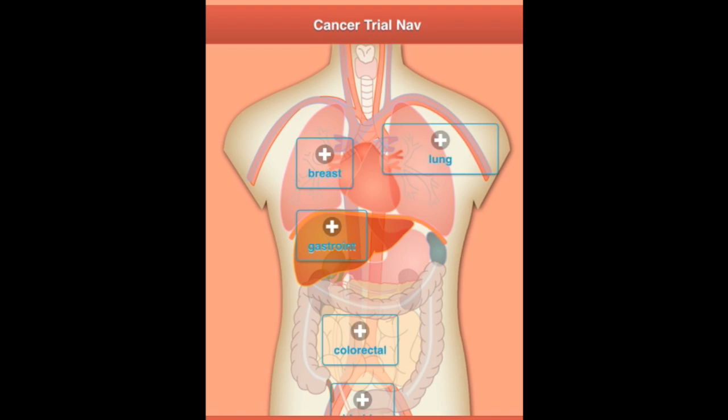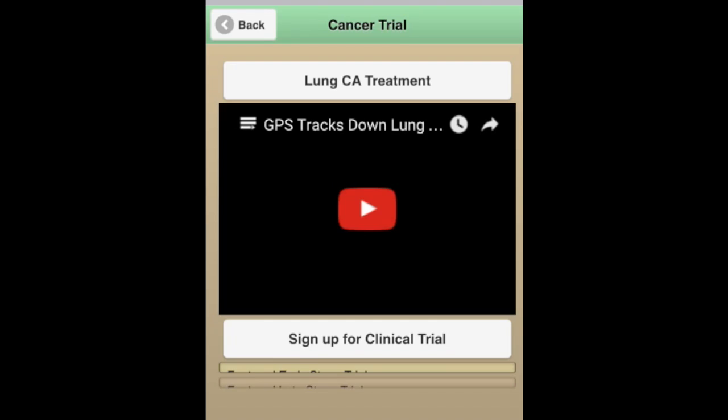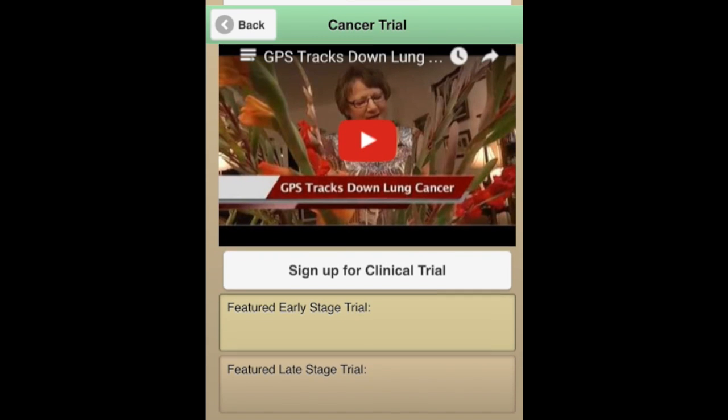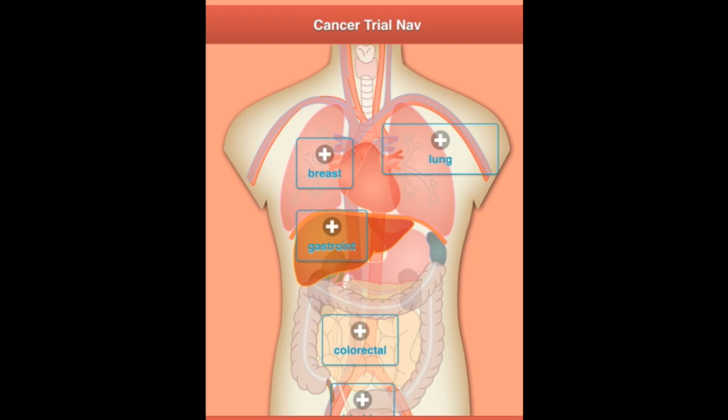I've been a patient advocate for many years now, and I think the idea of a clinical trials app is an excellent resource for patients. 3 important features of my app include the clickable human body, which makes for easy access for patients of all ages, as well as the compilation of resources and clinical trials for each cancer type, and the ability to directly contact researchers through the app.